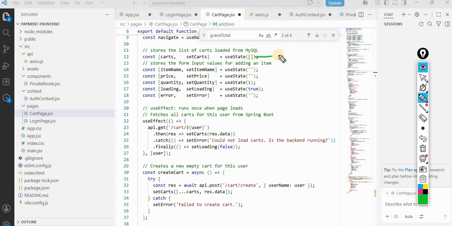So if you see, this is an array. One more item will be added in the array. Is this clear? One more item will be added in the array.